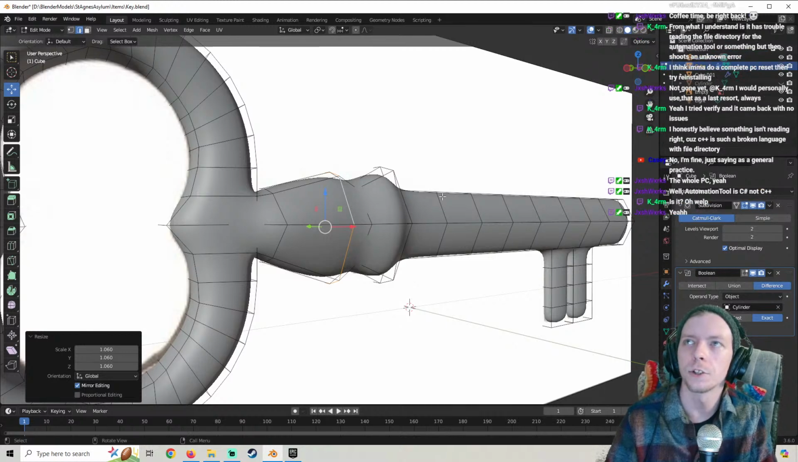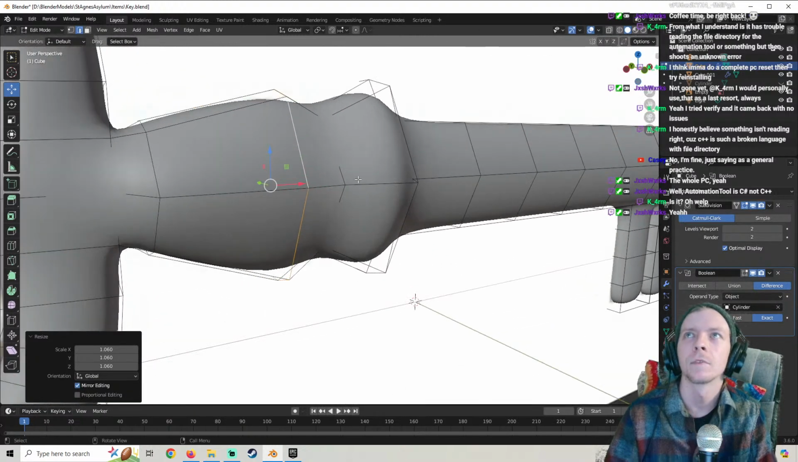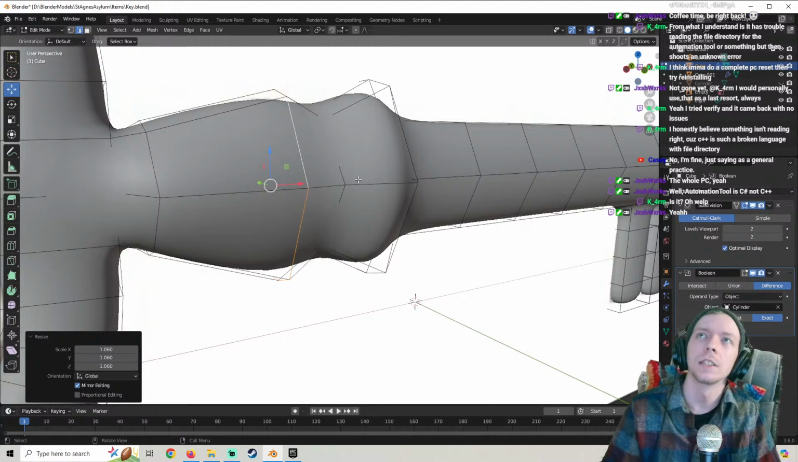Well, automation tool is C#, not C++. Is it? Oh, well, yeah. No, I'm fine. Just saying as a general practice, yeah. Yep, definitely.